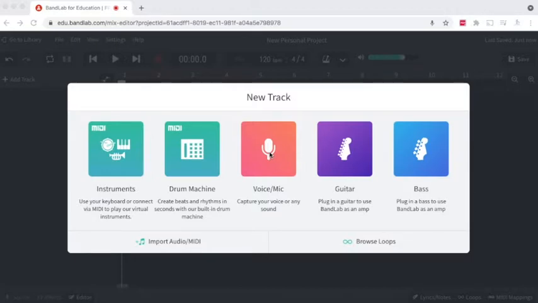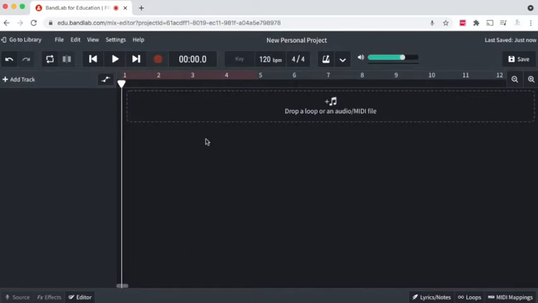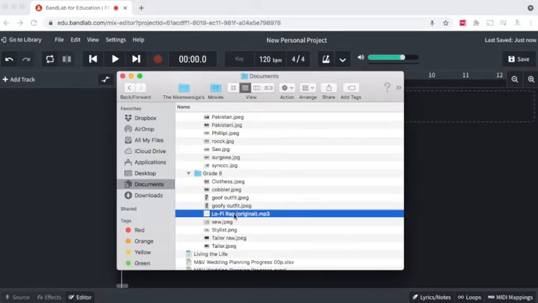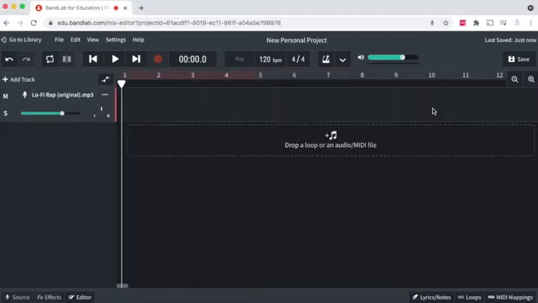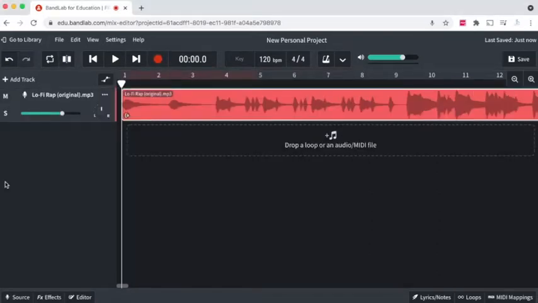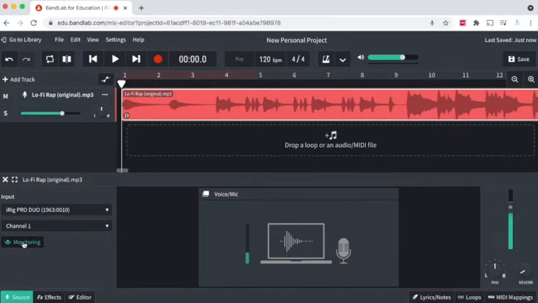So what you're going to do is open up your DAW, just forget all of this stuff, just click on the DAW itself and it will open up. Then go to where you have your MP3 file downloaded and just drag and drop. Now you'll hear it echoing like this. So if that ever happens to any of you, all you have to do is go to source and click monitoring, just in case that happens to any of you.